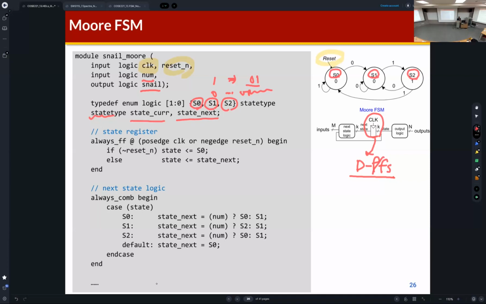What does that mean? In the state register, this is the next state, the state of the next cycle. And the output of this state register is the state of the current cycle, so it's the current state. So to design this, we need to declare two state type signals, the current state and next state.